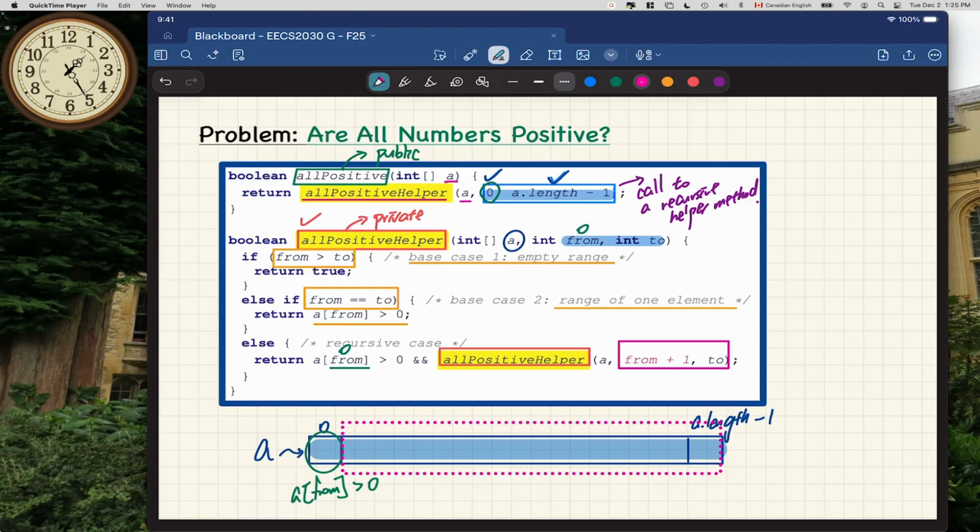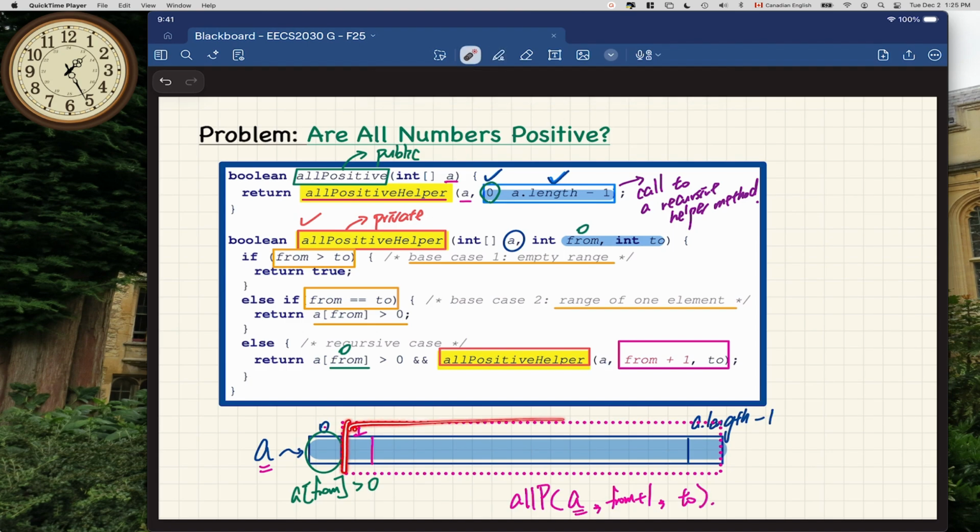Okay, so this will be, we want to say all positive, the same A. And then here you can think about this index here is exactly 1. So 0 plus 1, so that'll be from plus 1. And then 2. Okay, so that one there basically was saying we just look at this array instead.